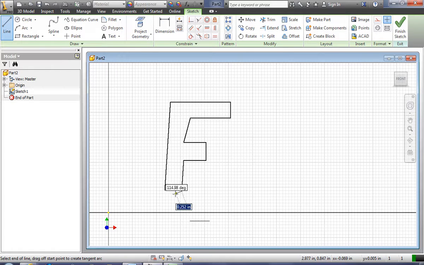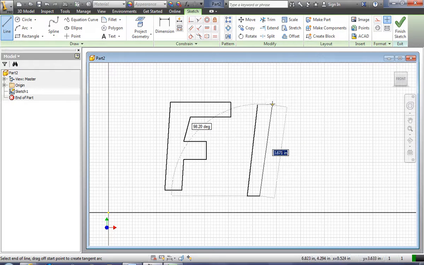And now I'm going to close it off. Make sure it's green. Click it. And because it's a closed area, you'll notice it starts the line over again. I'm still in line tool, so I'm good to go. So I'm going to go ahead and make my I. I'm not being very stylish here.